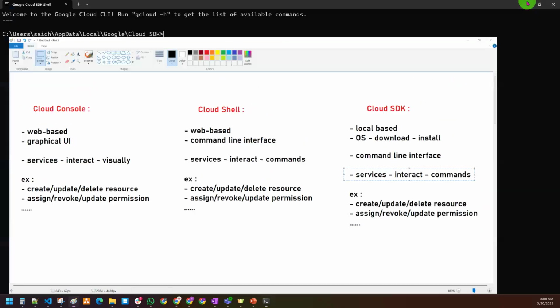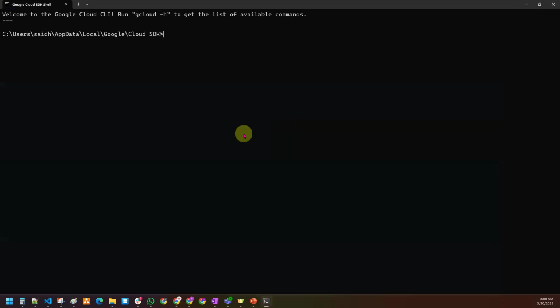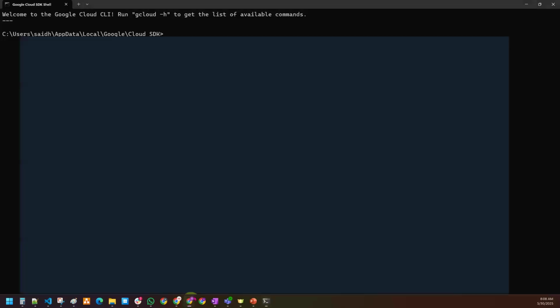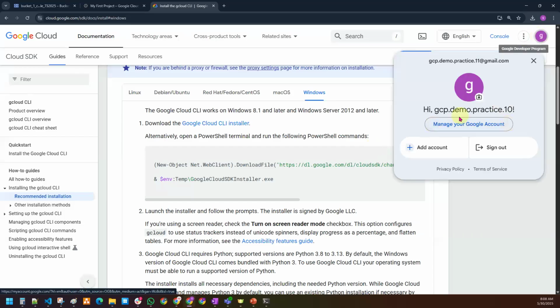Let me go here. Before we actually interact with the GCP services, we must do the login. You have to log in to the account you are going to interact with on Google Cloud. Every Google Cloud has a separate account. See, this is my account. I will also show you how to create a free tier account in the upcoming sessions. Don't worry.